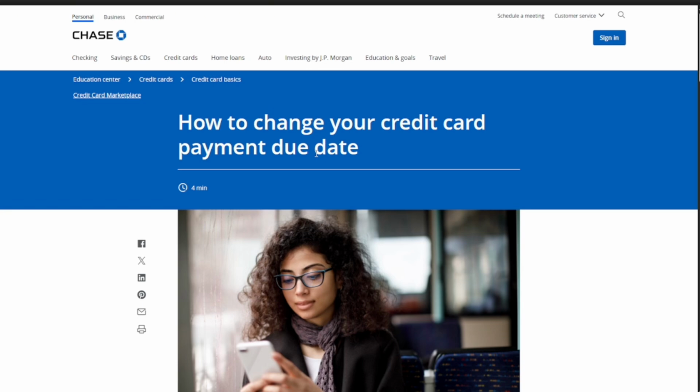First, you have to go to your credit card issuer's website or application, and then find the payments or settings section. Then you just have to look for the change payment due date and then choose a new date, typically 1st to 28th of the month. And then after that, just confirm your selection.